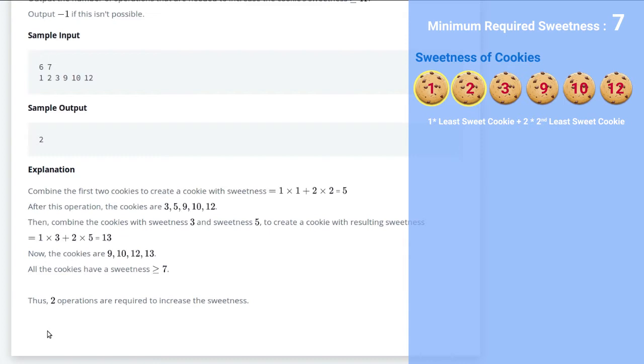For that you'll just be using 1 times the least sweetness cookie, which is 1, plus 2 times the second least one, which is 2. So you perform this calculation, it is 1 times 1 plus 2 times 2, you get the result as 5, and then you add this new cookie into the list. So after adding this, you have 5 cookies now with the values 3, 5, 9, 10 and 12. Observe, we have added it in order so that it's quite easy for me to find the least and the second least.